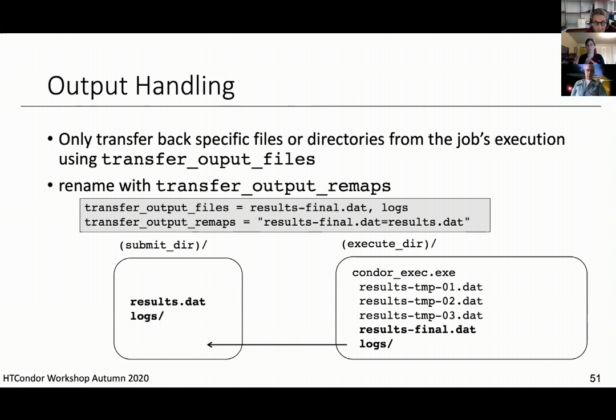Finally, initial dir is one way to control where output goes, but there is also an analog to transfer input files: transfer output files, if you only want to transfer back specific files from a job instead of all of them. And if you use this, you can also rename files on the submit server using transfer output remaps. So in this example, a bunch of files are generated, but we only want one of them, and one of them in the logs folder. And then we want to rename the results file when it comes back. So that's the syntax to do that.